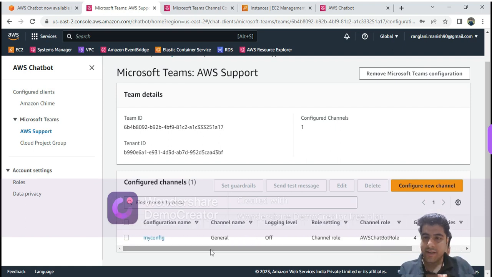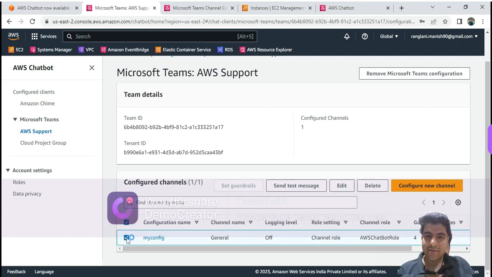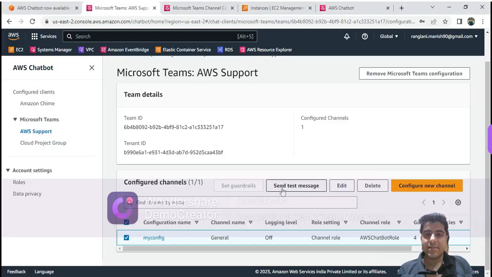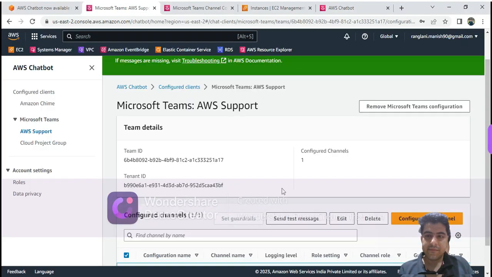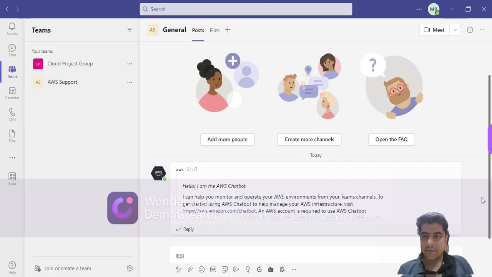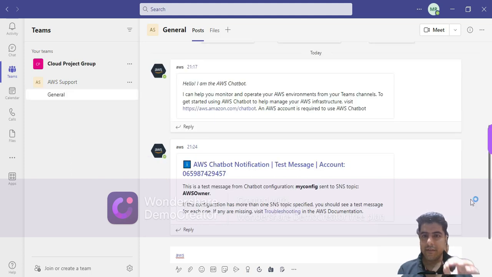Let's do one thing. Let's try to send a test message. In case of a test message, we should receive a notification. This will give us the confirmation that the setup has been successfully completed. So let's send a test message. Okay, here we have received the notification from the chatbot that your configuration has been successfully completed. Now let's try to play around with it.